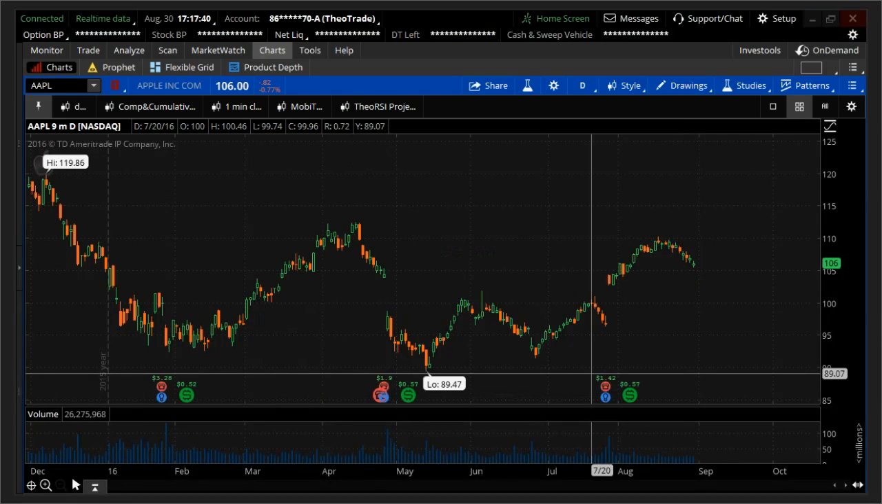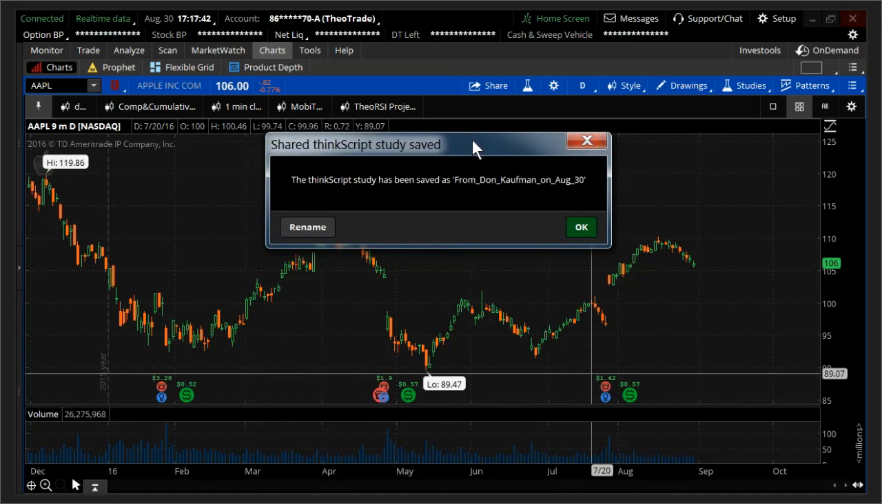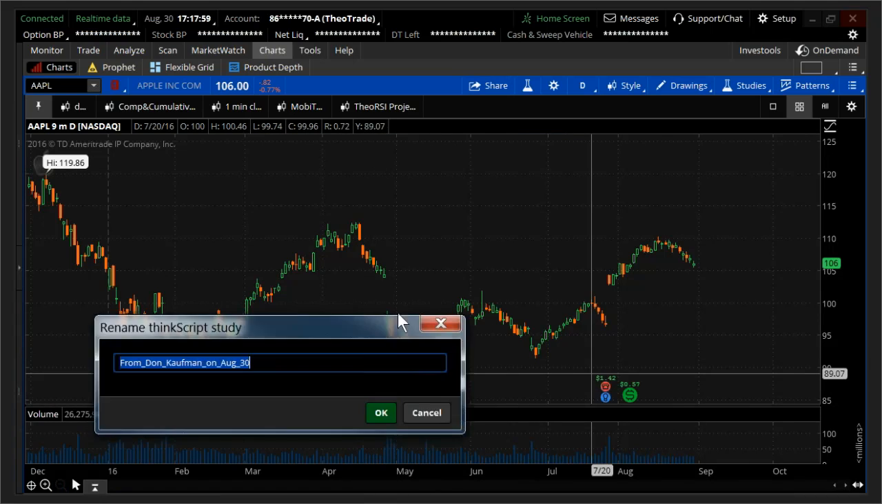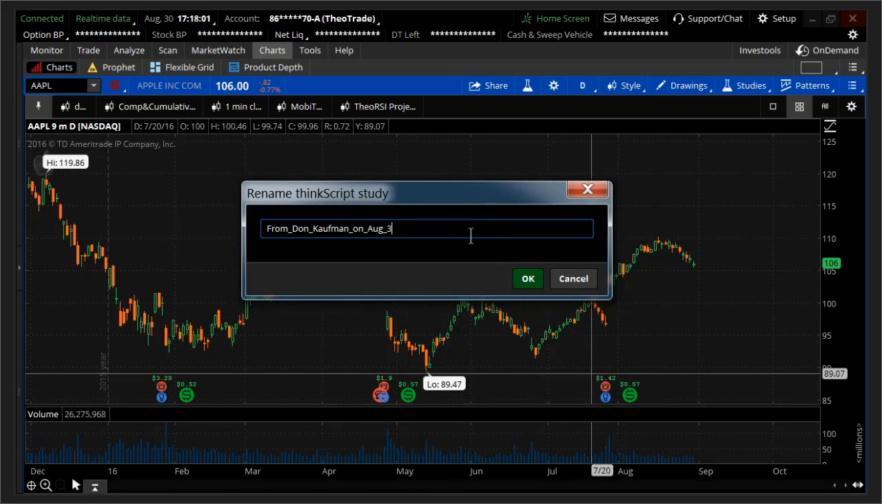Now, if I hit Open, another box is going to appear. The ThinkScript study has been saved from Don Kaufman on August 30th. You will want to hit rename. Otherwise, it's just going to be saved as from Don Kaufman on August 30th. That's not incredibly helpful, is it? You want to rename it, and you can call it what it does for you. You can call it RSI War. I like that one. We'll call it the RSI War.